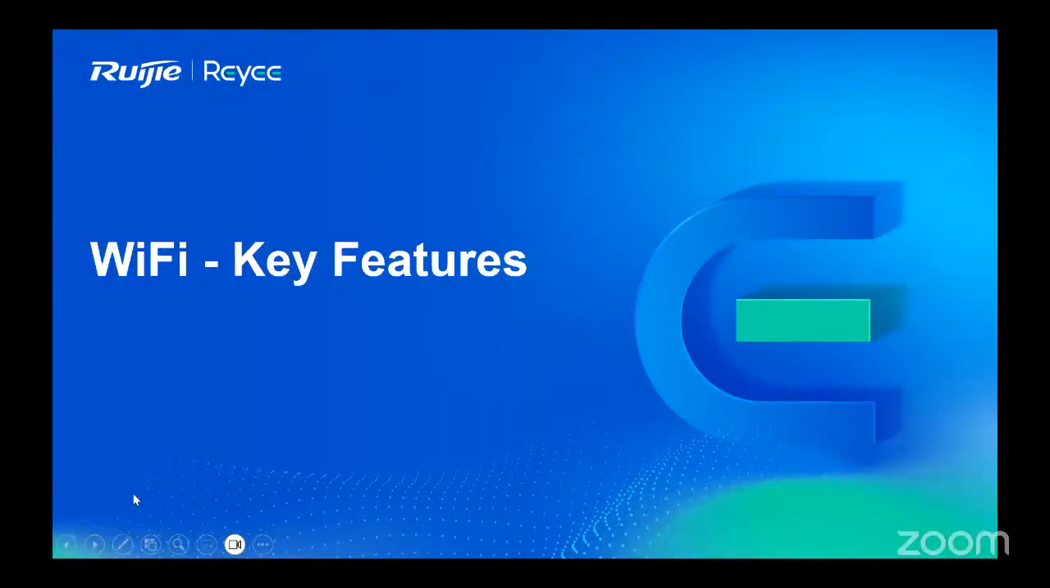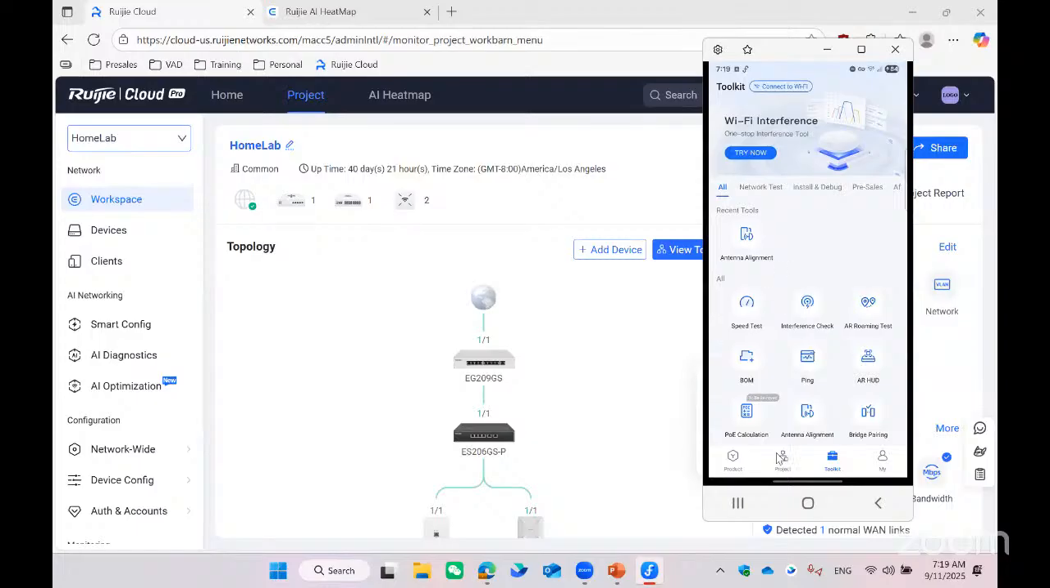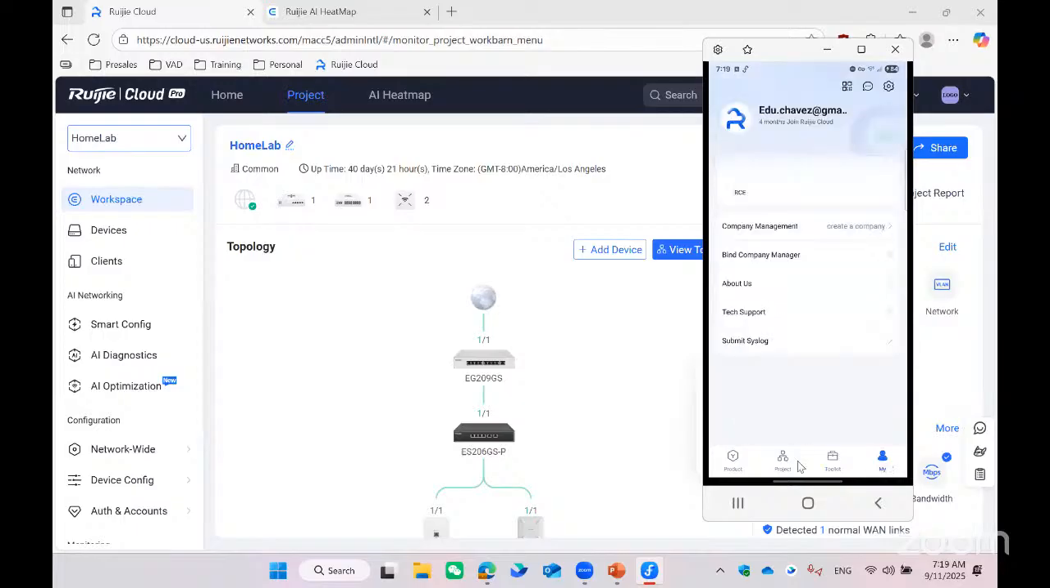Before going to the Wi-Fi, I'm going to change to the portal, in which, as I previously mentioned, this is my phone. You can do several things here. The same configuration that is done on the web portal, you can do on the phone. As you can see here, we already have the projects.